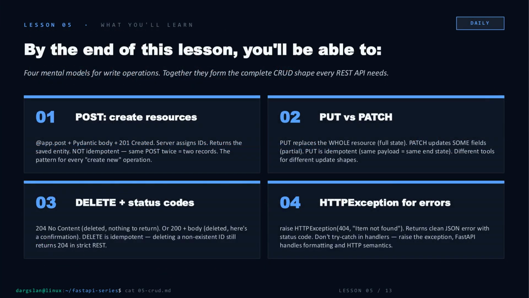Here's the map for the next 30 minutes. 4 mental models, 1 complete picture. First, POST for creation: a Pydantic body in, a 201, and the saved entity out, and the understanding that posting twice creates 2 records. Then, PUT versus PATCH, full replacement against partial update, with idempotency as the deciding factor. DELETE comes next, where 204 No Content is the clean default, and deleting twice is still safe. And finally, HTTPException, the FastAPI native way to fail loudly without wrapping everything in try-catch.